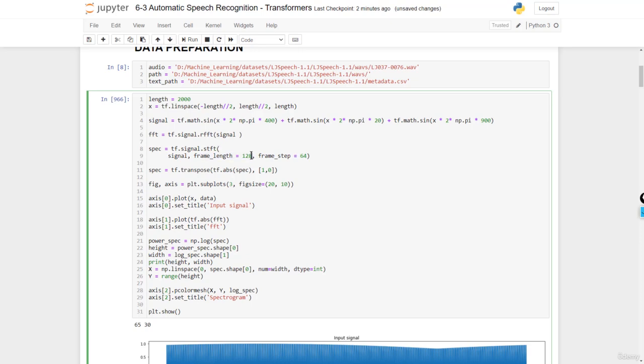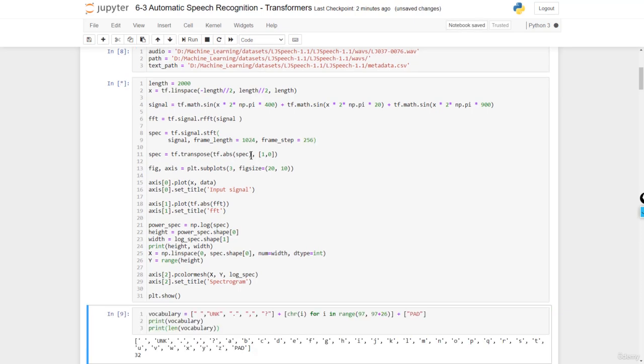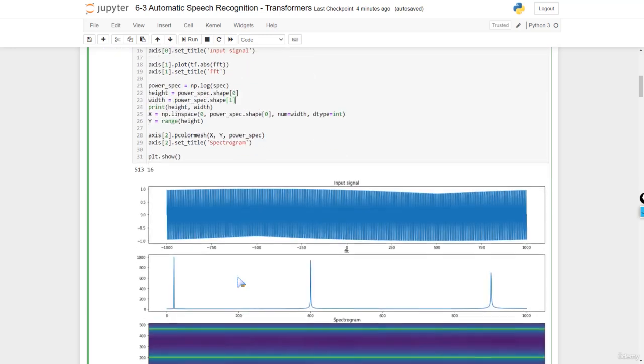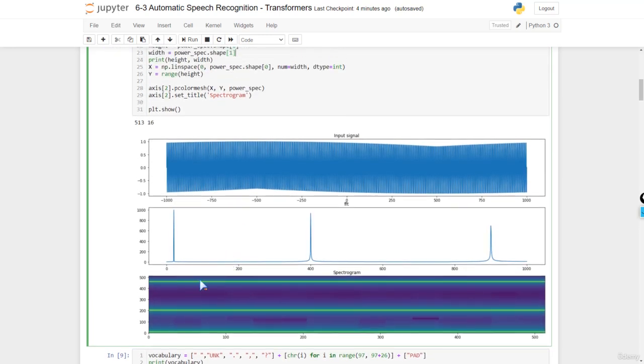Let's consider a frame length of say 1024, hop size of a quarter. Okay, run it. And here's what we obtain. We have this, we see the signal, we have a fast Fourier transform, and then we have a spectrogram. Now notice that unlike the other spectrogram we had seen for the audio signal, here we have these fine lines which cross through all the time axis.